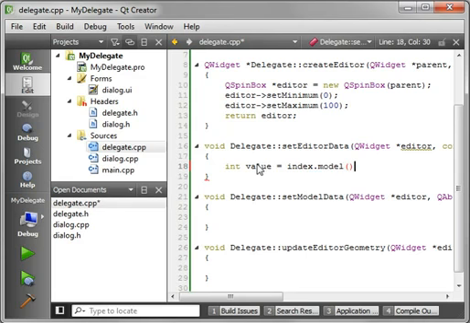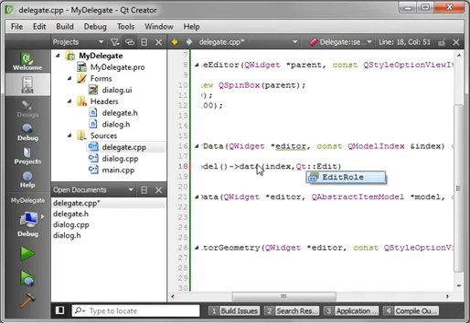We get the model from the index. And then we want to get the data. If you're wondering what Qt::EditRole means, each item in a view has a different role. And what we want is the edit role. And we just simply want to say toInt.